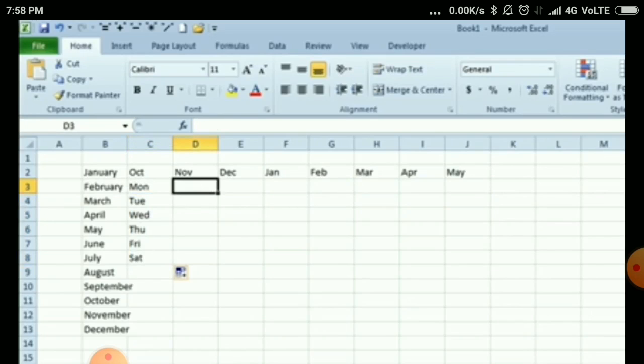So this is your autofill feature of Microsoft Excel. In the same way, you can write a series also, like if you have written 1, 2, you can drag and fill up to whichever number you want.